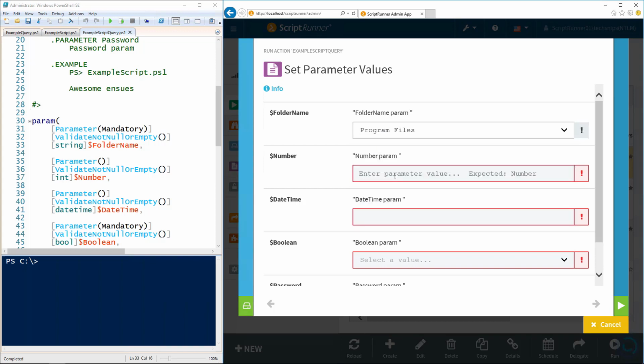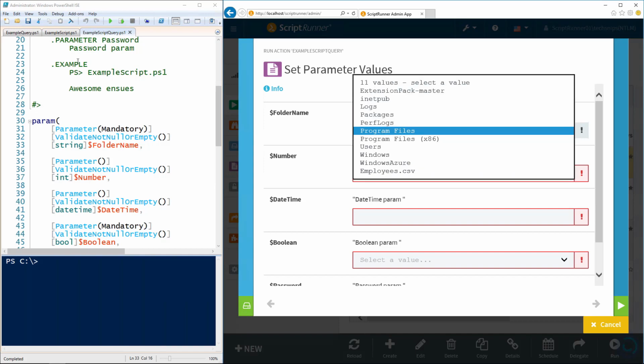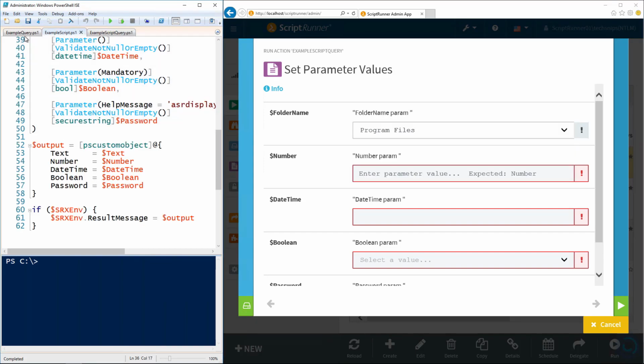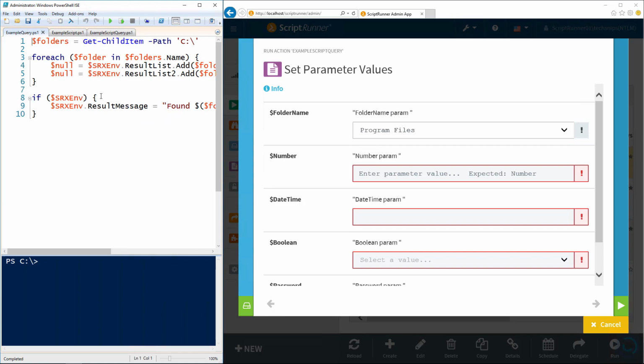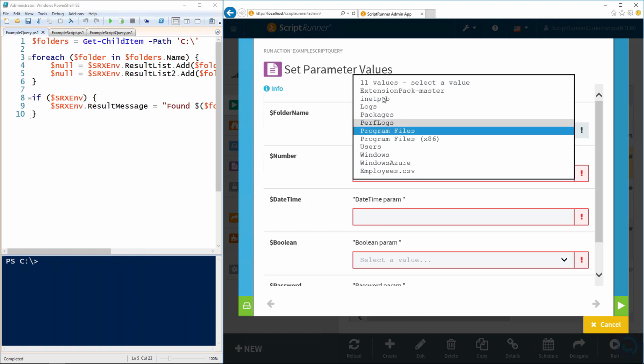So this allows you to get a feature just like dynamic parameters without having to worry about all of the dynamic parameter mumbo jumbo that you normally have to do to get this. You simply need to define what code you'd like to execute in your query script like we did here, add these to the result list and the result list two properties here. And then from there, ScriptRunner will just natively understand what you're talking about and allow you to select the folders that way. That has been a good overview of how ScriptRunner understands PowerShell script parameters and comment-based help.